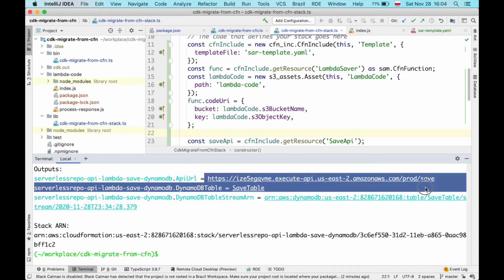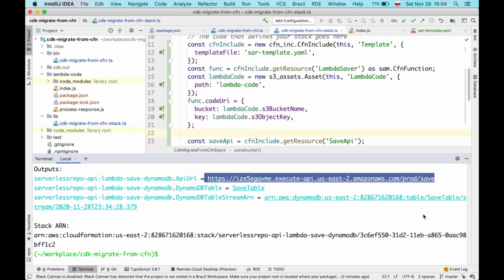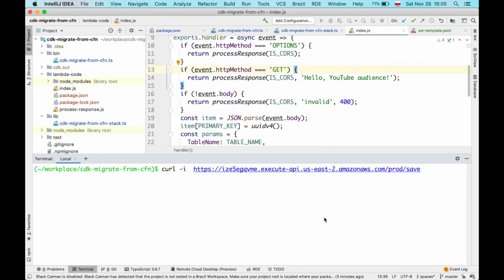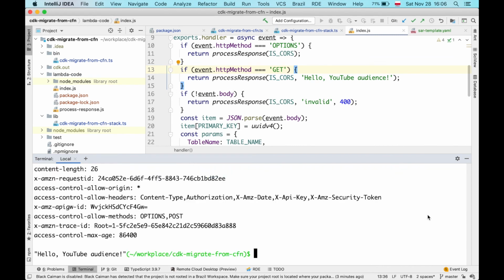Great, so we get a printed output that contains the URL. So if we now send an HTTP GET request, which is the default if you don't provide the -X flag to curl, to that same URL that we used before for the options HTTP request, we should get a 200 and the hello YouTube audience greeting that we put in our Lambda's code. And that's exactly what happened. So we get a 200 back and we get the body in response exactly as we hoped.